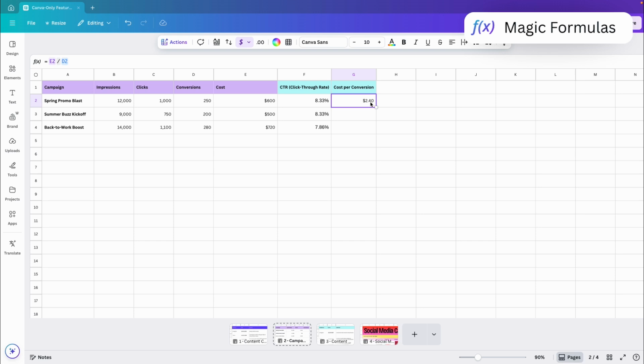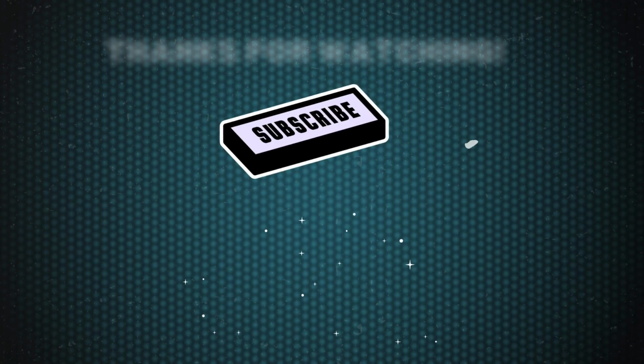If you ever see a rounded number like that, make sure to increase the decimal precision just like we did before. And of course, I'll drag this one down too, and now I have the cost per conversion calculated for each campaign. And that's it.